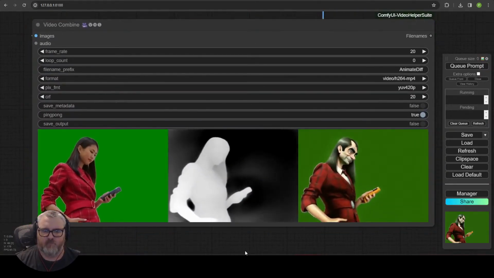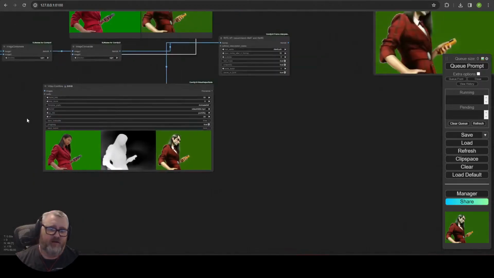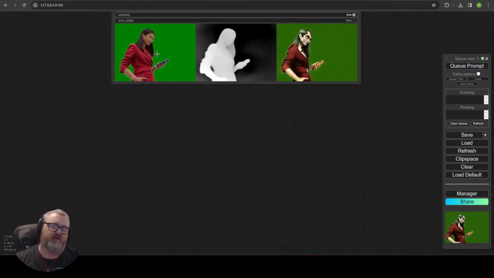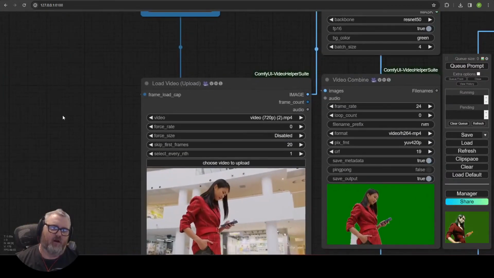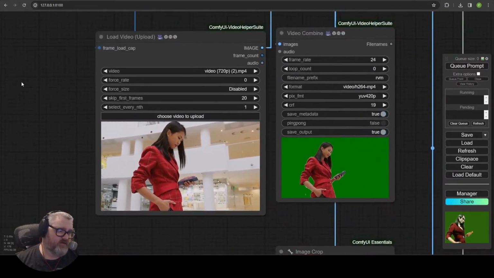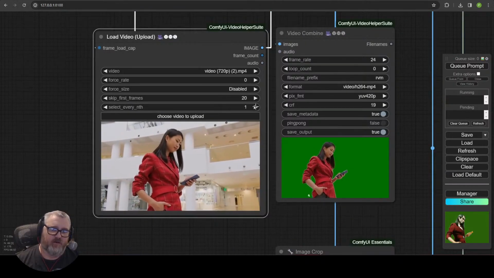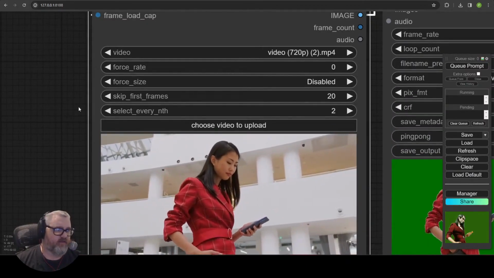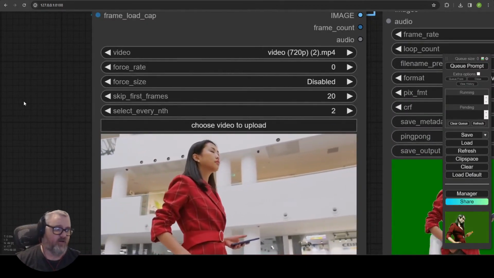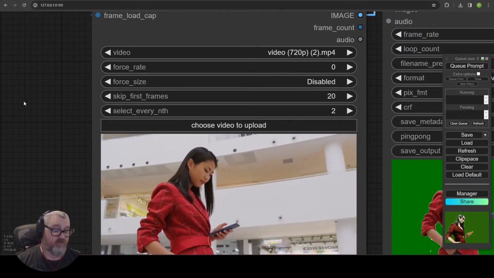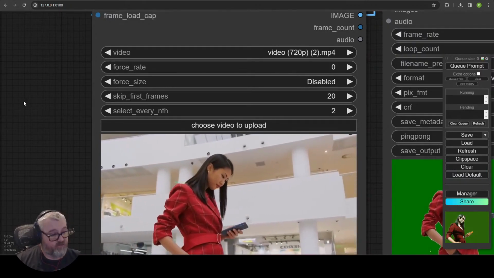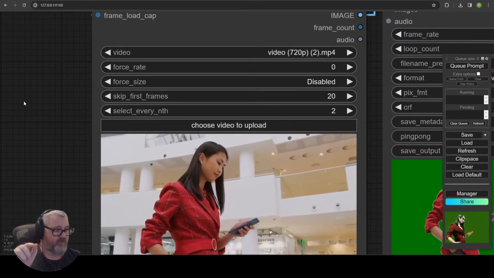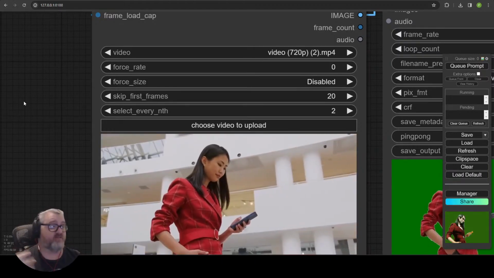It's pretty impressive. Now I noticed the footage is in... No, it's not in slow motion. Kind of is, though, by the time we get it here. So when you load a video with the VHS nodes, the load video node, you can actually skip frames. So this select every nth, it means if you have it set to 1, it'll do every frame. If you have it set to 2, it'll do every other frame. If you have it set to 3, it'll do a frame, skip 2 frames, do the 3rd frame, skip 2 frames, do the 5th frame, and so on and so forth.